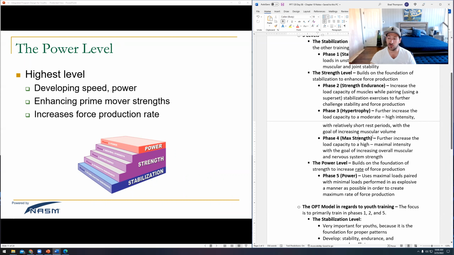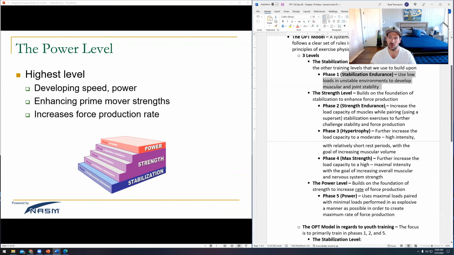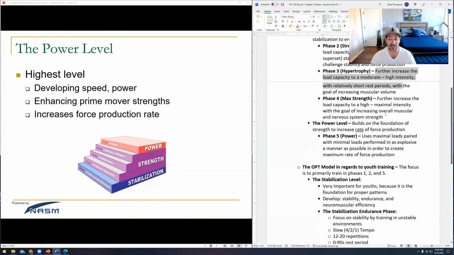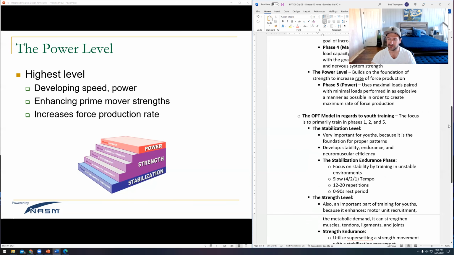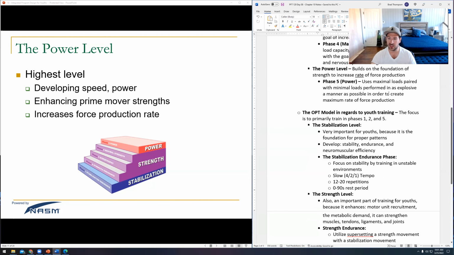And then we've got max strength, and this further increases the load capacity to high intensity. We went from low intensity to moderate intensity to high intensity to maximal intensity, right? This is like 1 to 5 super heavy reps with the goal of increasing your muscular and nervous system strength. So max strength really is meant to be max strength. That was not my most elegant sentence. It really is going to make it much, much harder. But again, we're not doing that with youths. They don't really have the capacity to grow that way. So why would we spend our time on it?